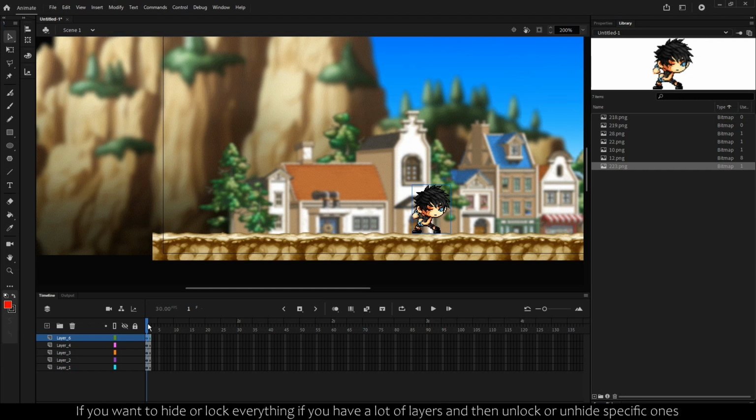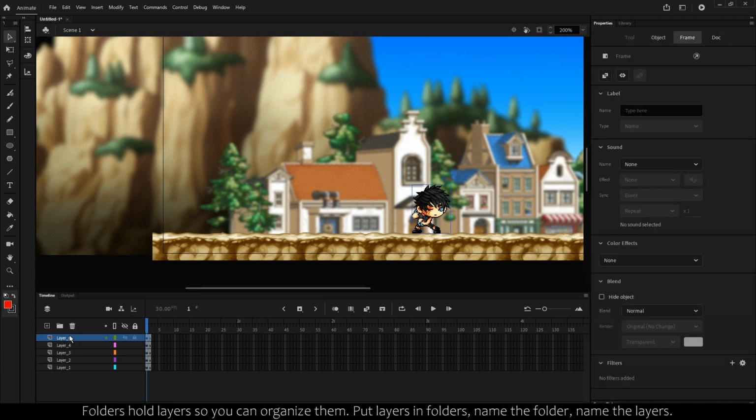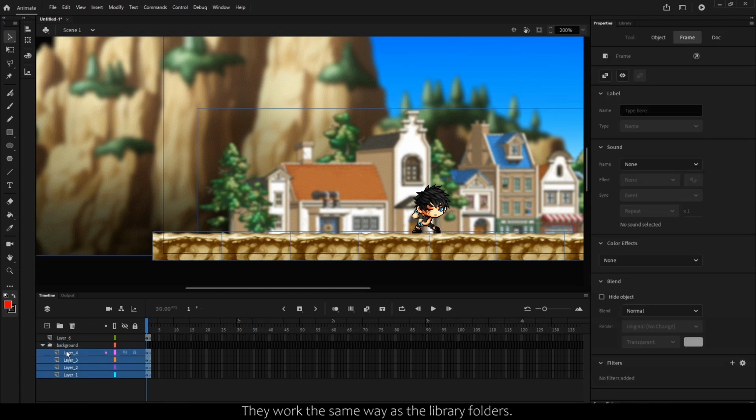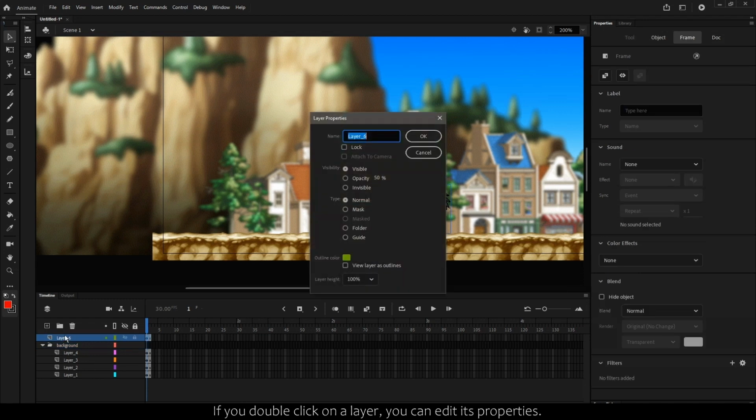If you want to hide or lock everything, if you have a lot of layers, and then unlock or unhide specific ones, just click the main icons themselves at the top of the timeline like so. Folders hold layers so you can organize them. Put layers in folders, name the folder, name the layers. They work the same as library folders. If you double-click on a layer, you can edit its properties.